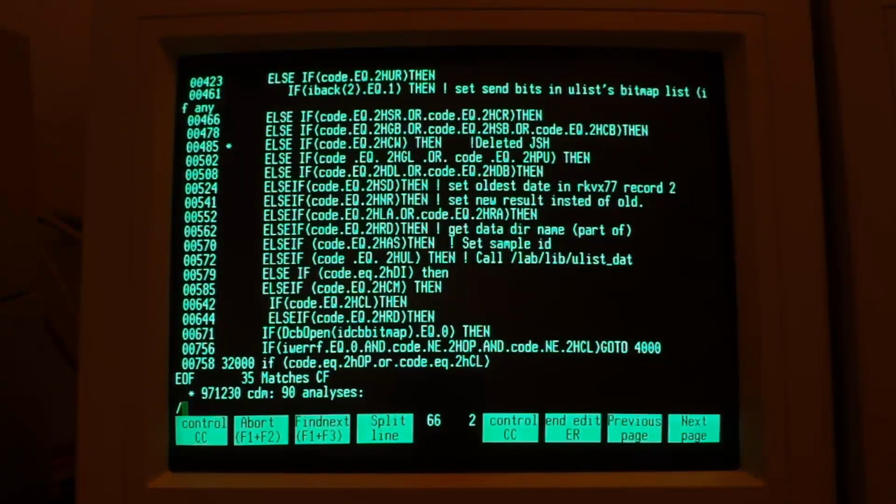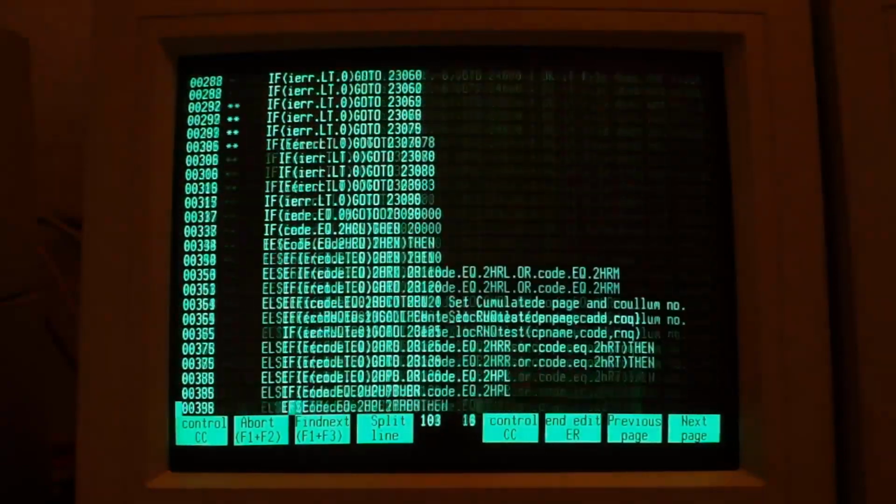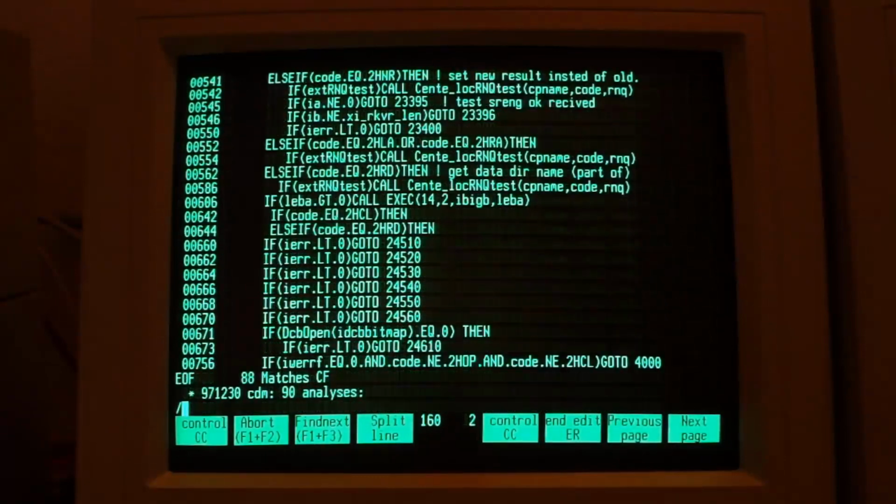If you look at the many if conditions, I can write 1 to $, find all if, like this. Yeah, that's about 90. So it's a rather complex program, a rather complex kernel program.